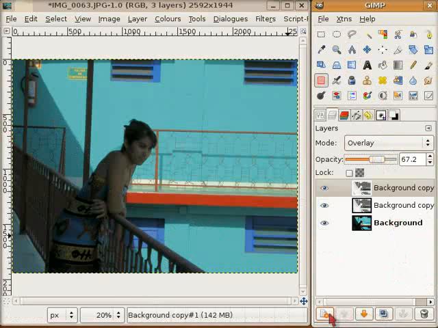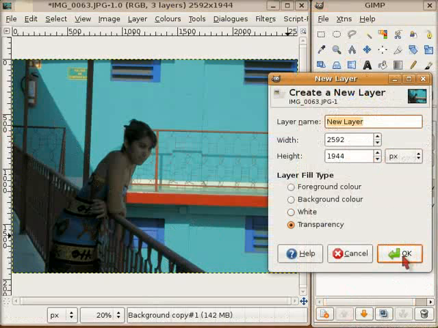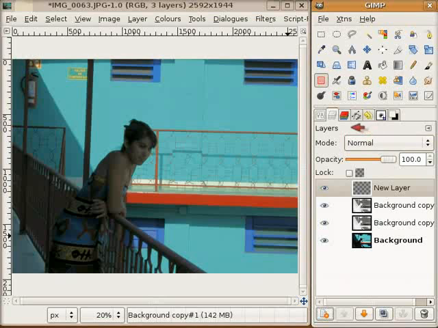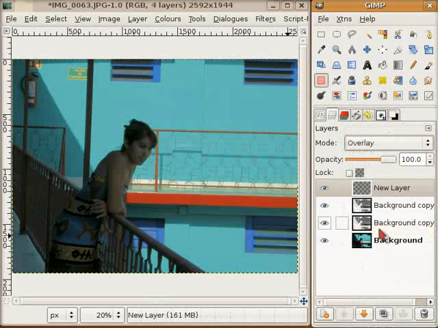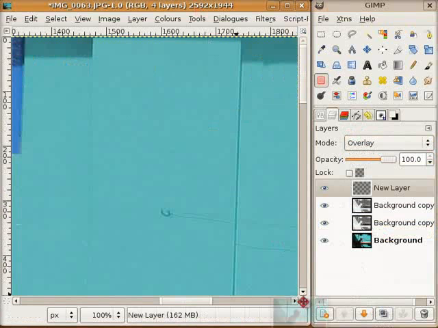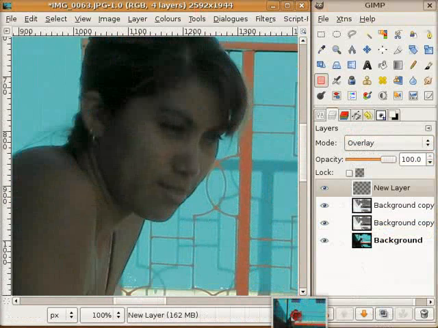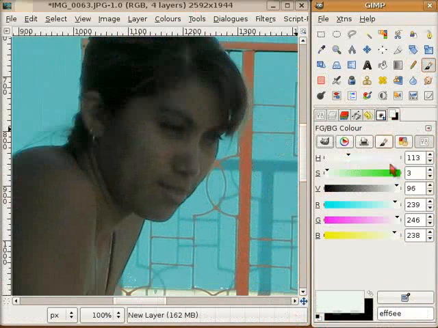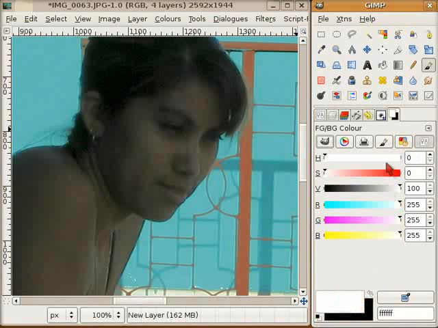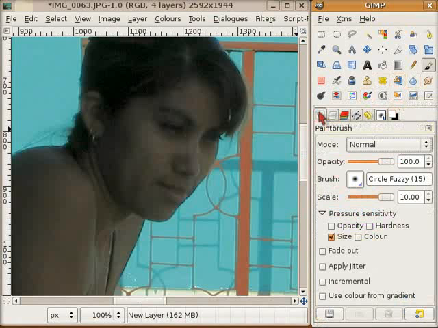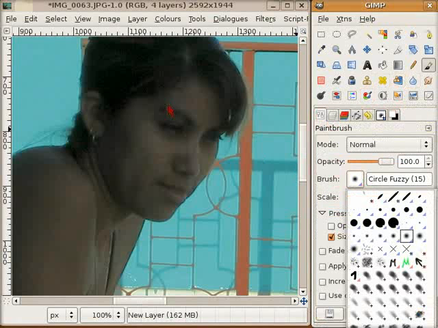So I make another layer with transparency, and I set this layer also to overlay. And now I zoom into the face, and I use a paintbrush, set this to black and white, and take white as my color. Now I'm looking for a fuzzy circle. Well, this is okay.